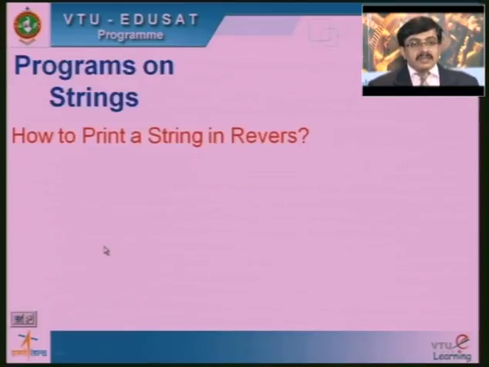Now let us look into another program: how to print a string in reverse. When you are printing a string in reverse, the last character should come first and the first character should go at the end. If that is the case, then what are we supposed to do? What is the idea here?